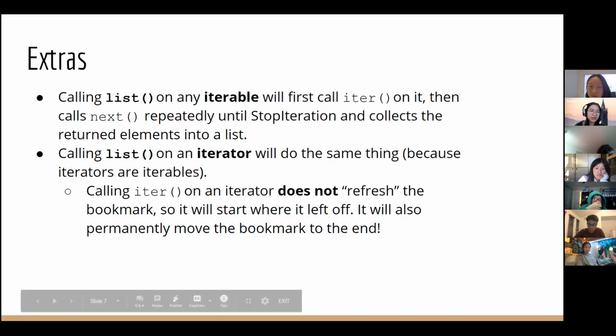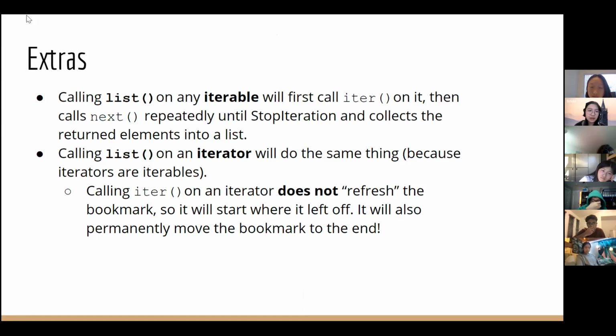And so one tricky thing is calling list on an iterator will do the same thing, which means it will march you all the way to the end of your iterator. So this is kind of like a warning. If you call list on an iterator, the next time you call next, you're going to get a stop iteration. So even if you call list on an iterator and then call iter on that iterator, it will not refresh the iterator since it returns the same thing.